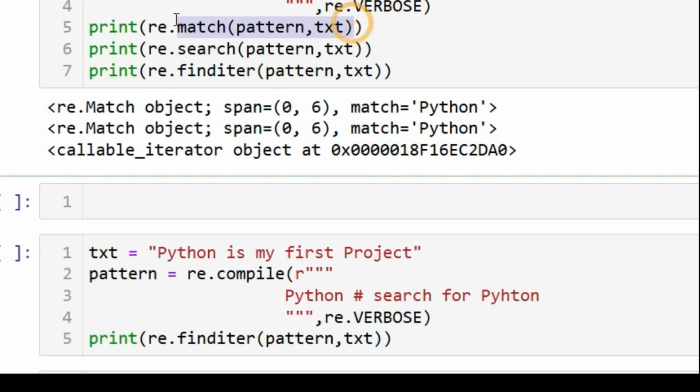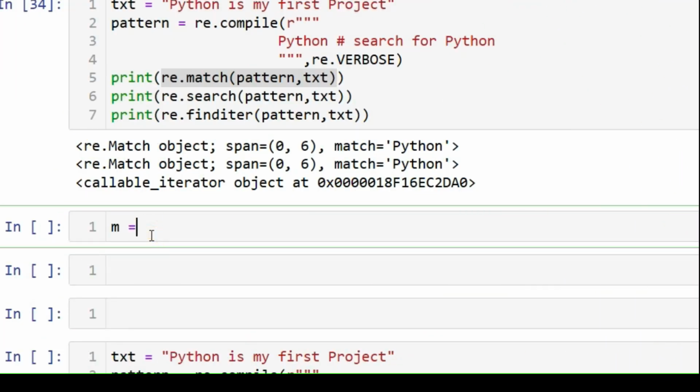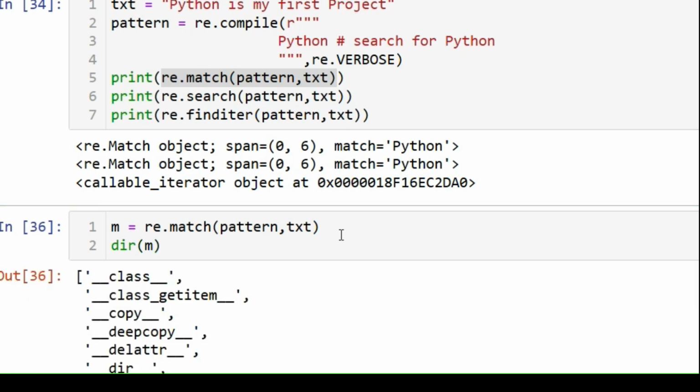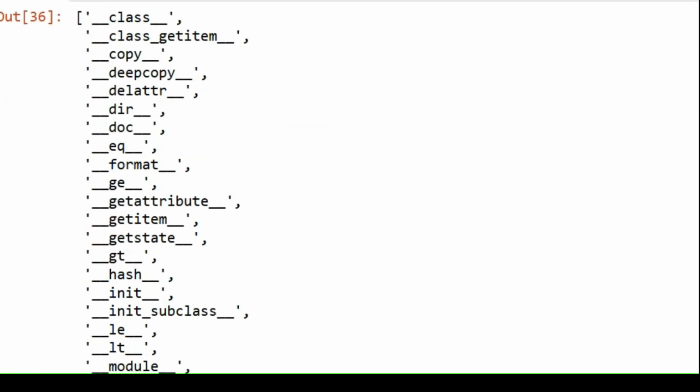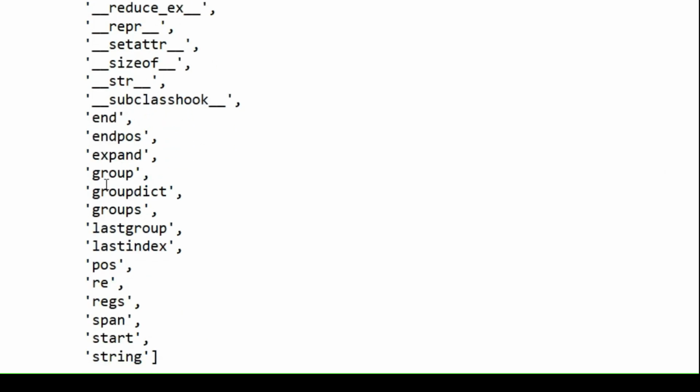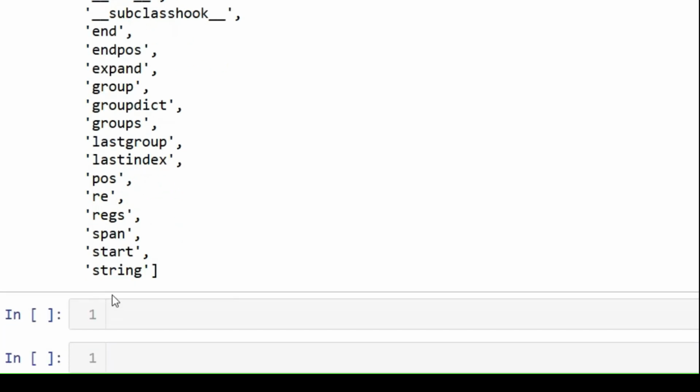So now what I am doing is I am keeping this one inside one variable. So m is equal to this. Now let me run this one and give it as a dir: what does this m match contain? If you scroll down, this has the end position, expand, group, groups, last group, position, re, span, start, and string.